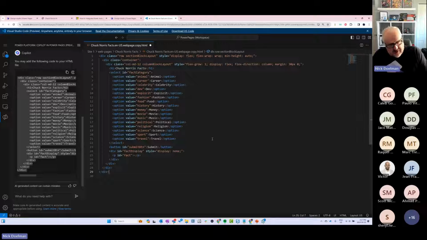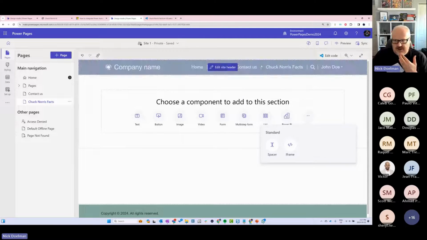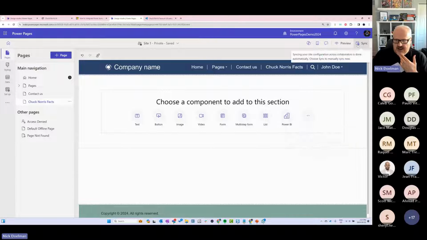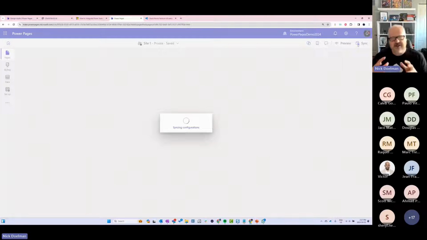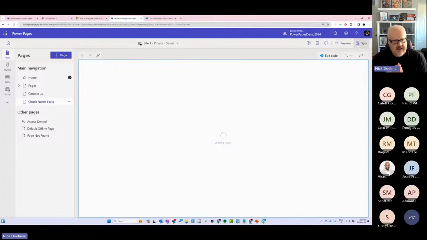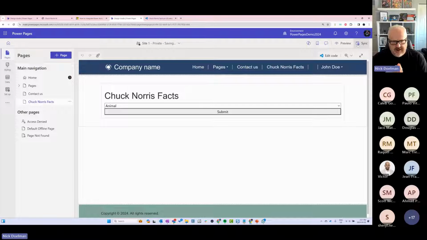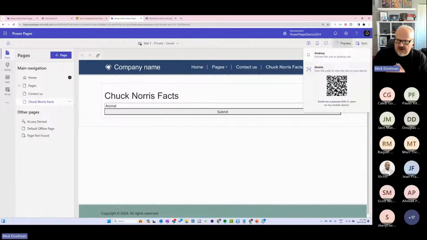So I'm just going to hit Control S, which is now going to save that into my portal metadata. I'm going to go back into the design studio here and do a sync. What that sync does is it takes the information that's being stored in Dataverse and shows it on my Power Pages web page. And basically, it's going to show me a page like this, Chuck Norris Facts, with the little drop down and everything. Let's just do a little preview here, see what this looks like.